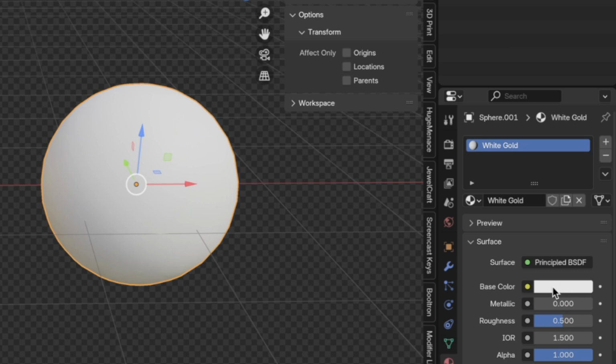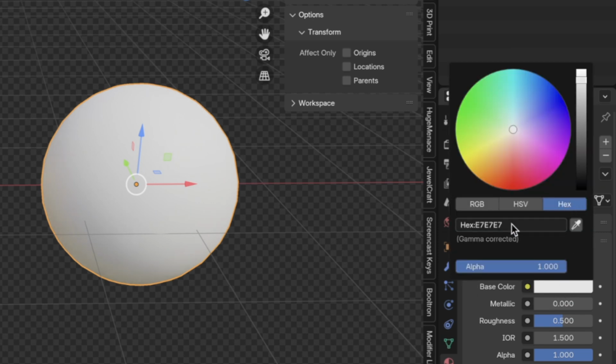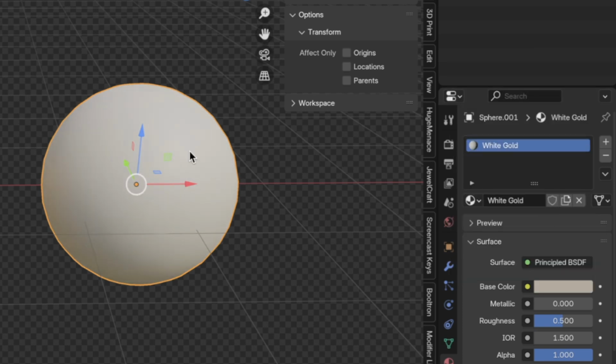Now, we're going to follow the same procedures that we did with the yellow gold. We're going to come over to our properties here for our base color. We're going to click on that under hex value. This is a value that I use, and it is B5AC9E. So if you see that, write it down and put that in the hex value, press enter. And now you can see our material changed shading colors a little bit.